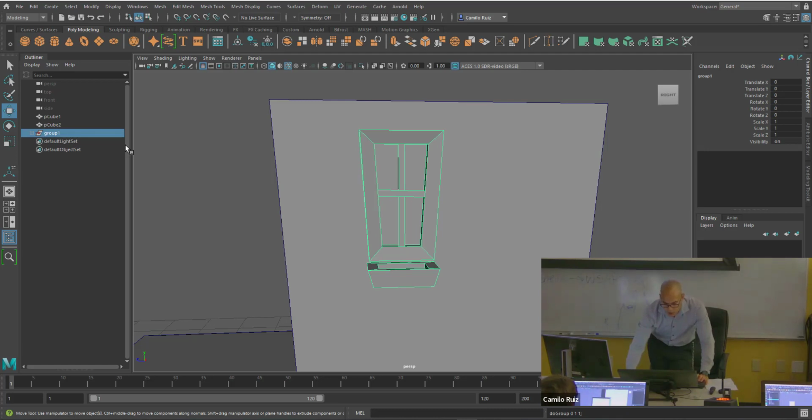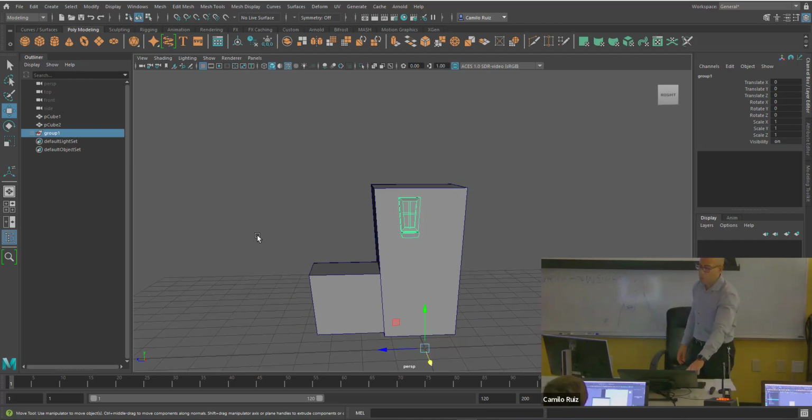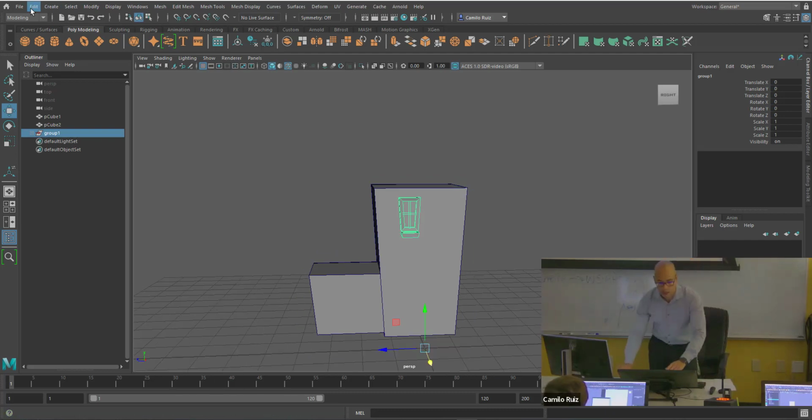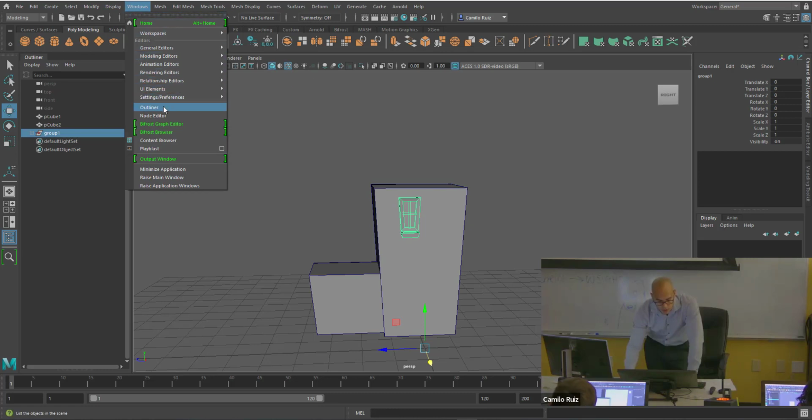Now, notice that when you group stuff together, and again, open up your outliner. If you haven't opened it yet, you can go into Windows, Outliner. It's right there.